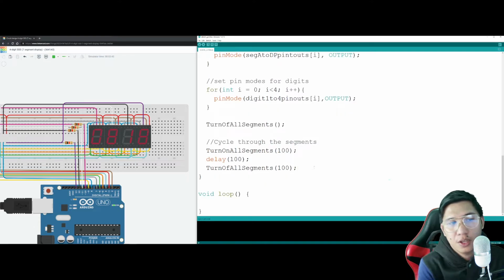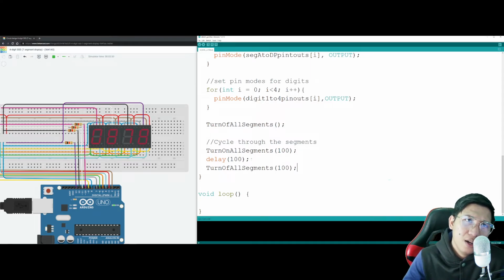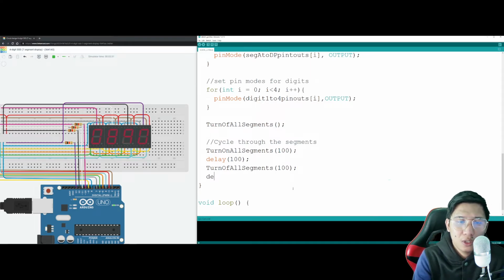Yan. So, kung gusto nyo gumawa ng parang time bump, syempre, di ba, na like 3 minutes, pwede nyo gawin yan. I-set nyo lang dito yung mga pag-turn on, turn off ng segments niyo into like 1,000 milliseconds. Di ba? Yan.